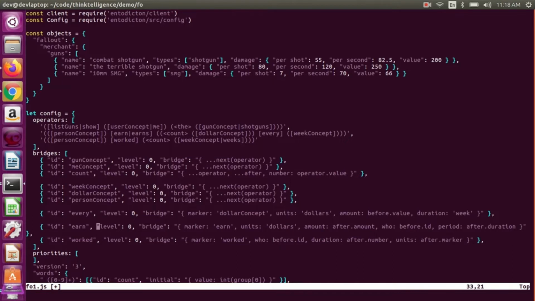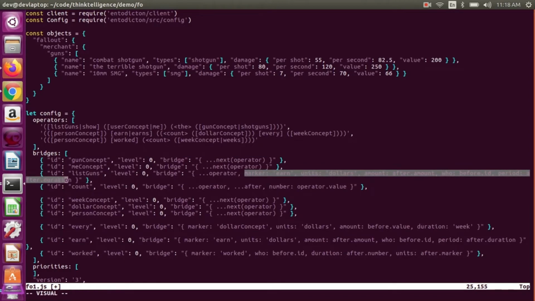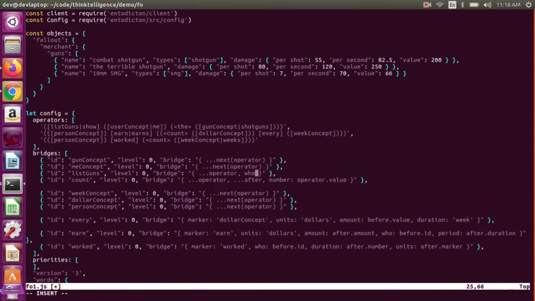So let's do, what else? Let's do list guns, sorry. Clean that up. So I'm just going to spread the operator in this because I want the marker to continue to be list guns and just keep all the other properties, and then we'll just add two properties. It'll be like who and guns or whatever. Who can be the after. After is just an array at this point, so we'll select the 0th argument, which is the me, and the guns can be after 1. There, so then that constructs this concept.